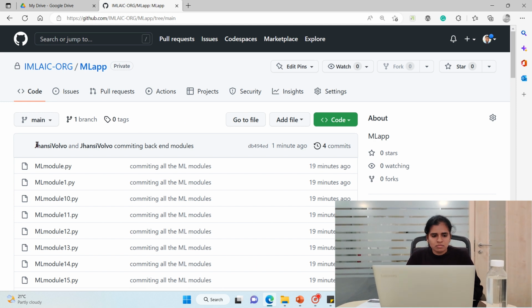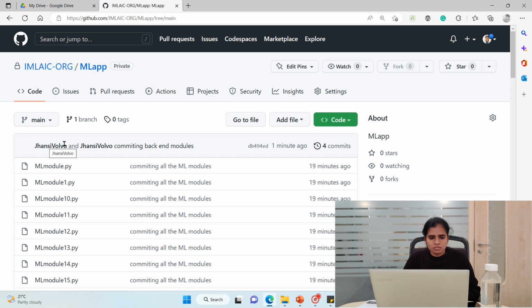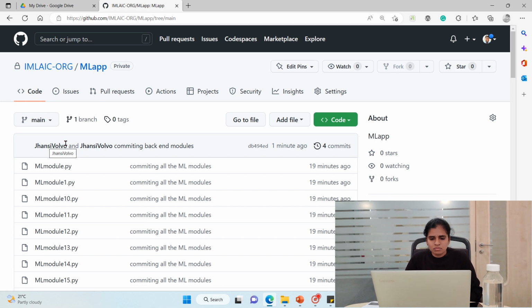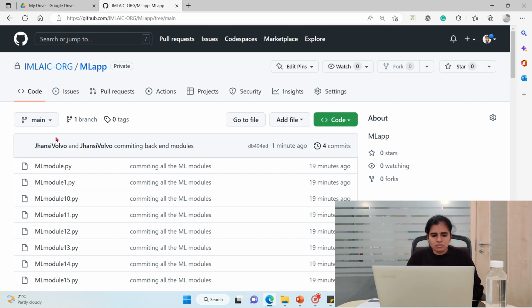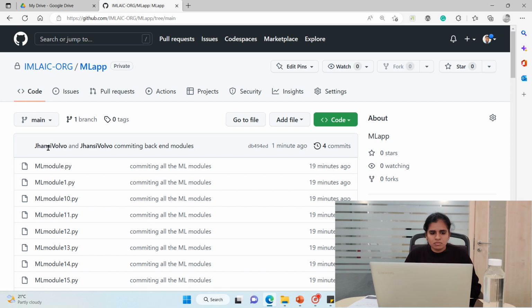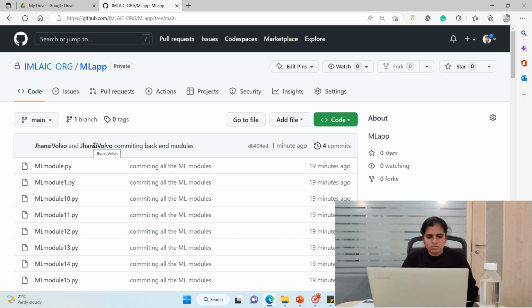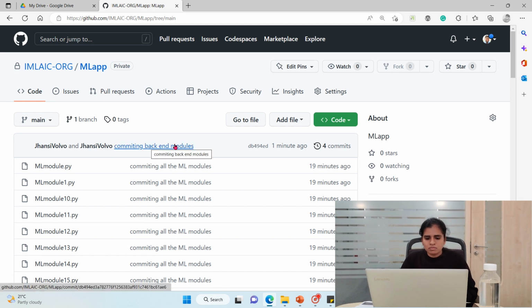And she also verified that the commits were made from her Git, Jansi, committing backend modules.